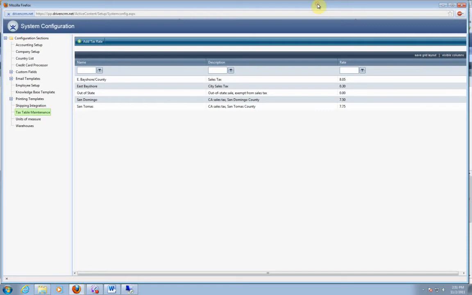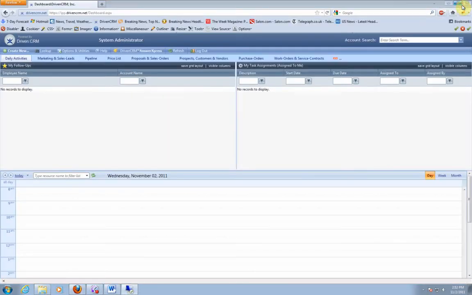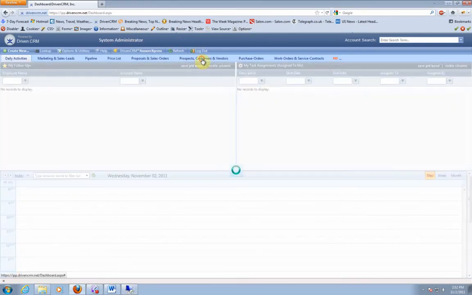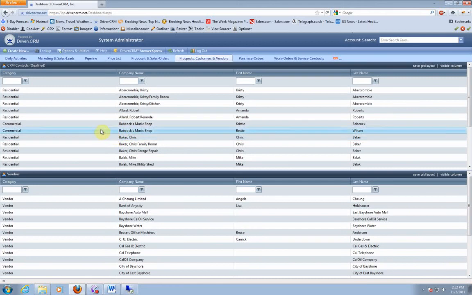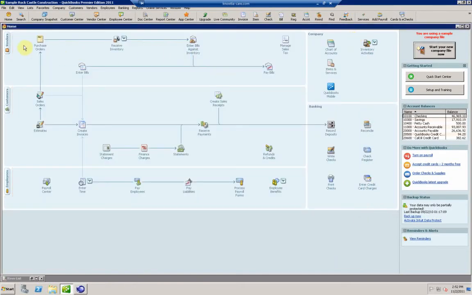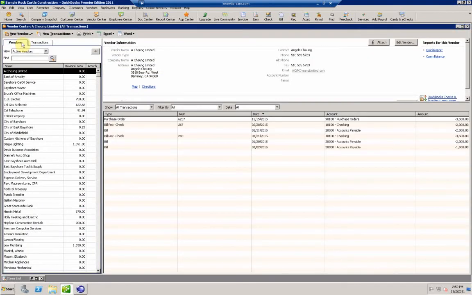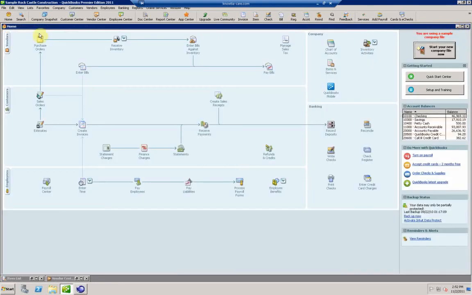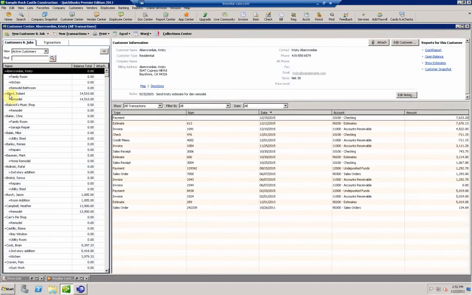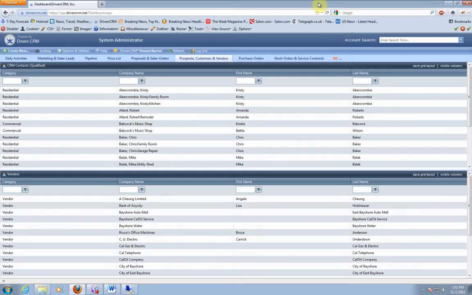Tax rates in Driven work just like they do in QuickBooks. In other words, an item will be marked as taxable or not, and then the specific tax rate is applied to the customer. That's what we're looking at here, the vendor list and the customer list. So vendors synchronize in from QuickBooks, and so do customers, along with all of their customer settings. Their current tax rate settings and things like that will all be automatically synchronized into Driven using that process.